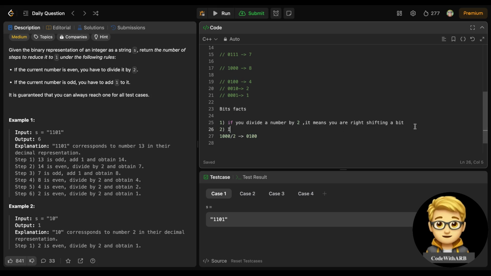The opposite is also true. If you multiply a number by 2, it means you are shifting a bit to its left. This is a representation of 8. So 8 divided by 2 is 4, whose binary representation is 0 1 1 0. You see this is true, right? We have a use for right shifting by 1, because we need to divide by 2.